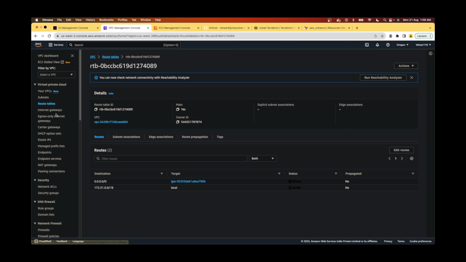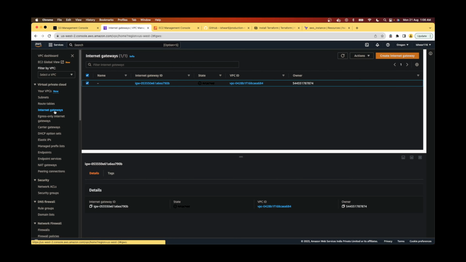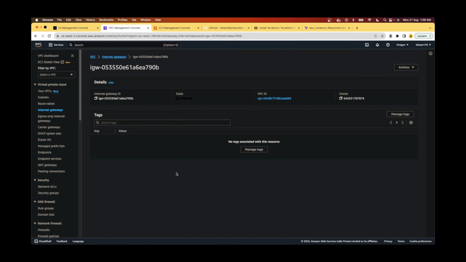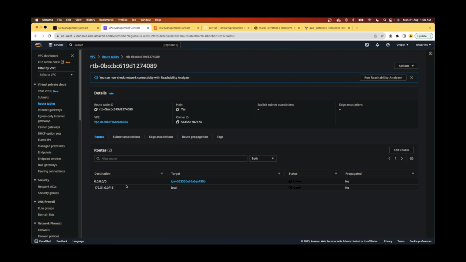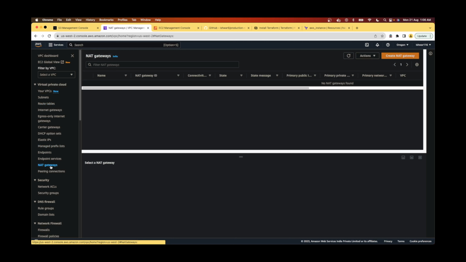Okay, now let's come to the internet gateway. Like this, this is the internet gateway attached. This internet gateway helps our subnet, because this is IGW. The subnet will connect to the internet with the help of this internet gateway. I think a NAT gateway will not be there because I don't have a private subnet. The NAT gateway will not be there because we have not created it yet, but we will create it.